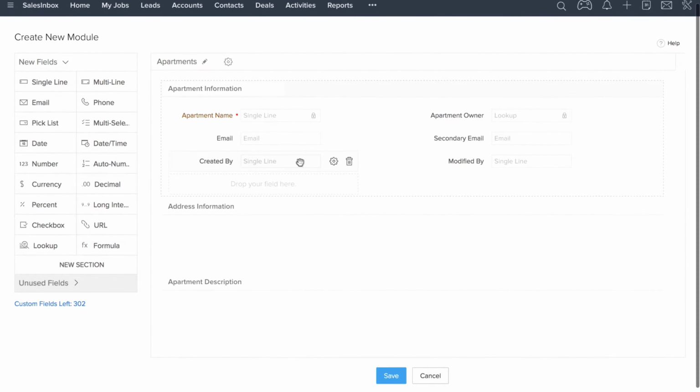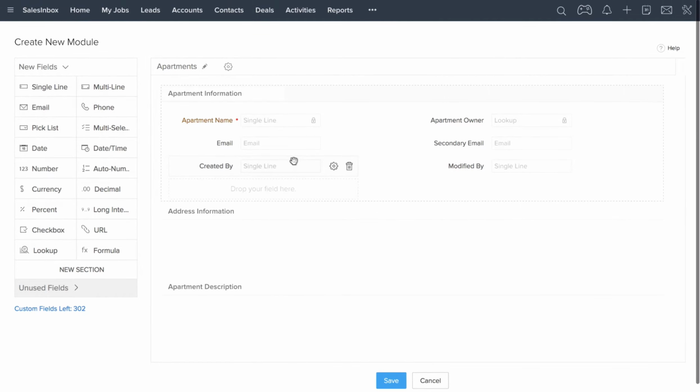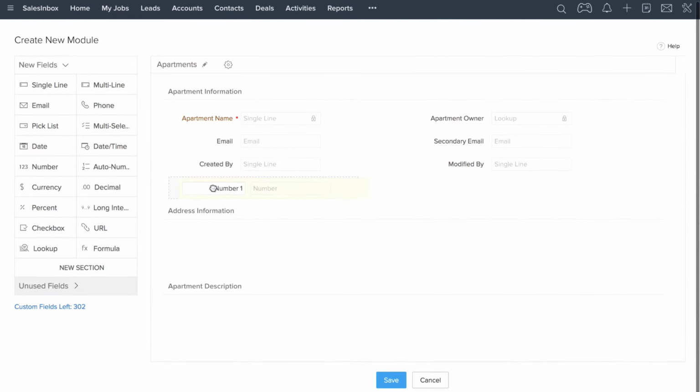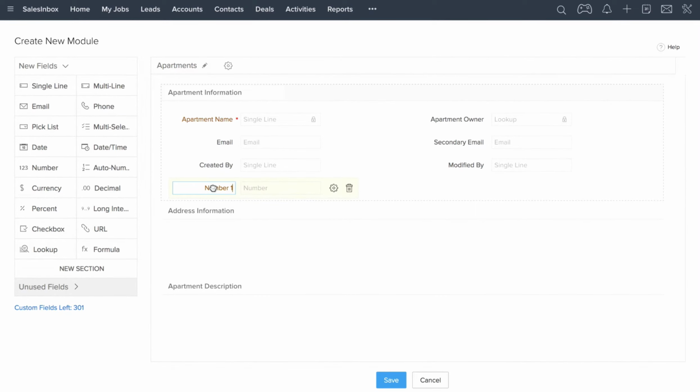So let's take three fields: area, apartment type, and house owners. First, area is a number field. So let's go ahead and drag and drop this field right here. As soon as you drag and drop the field, it helps to define the field properties. Say if this is a mandatory field, you can mark it as required.